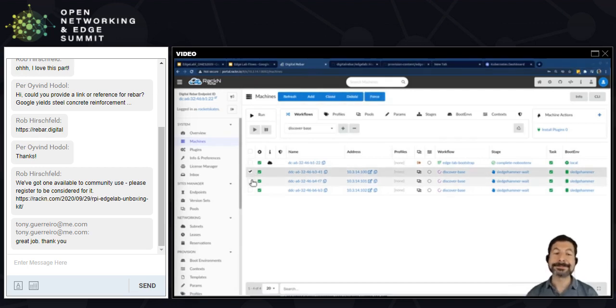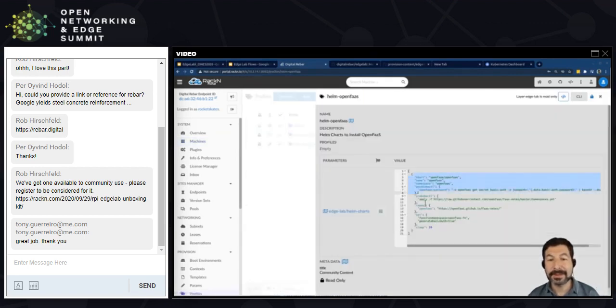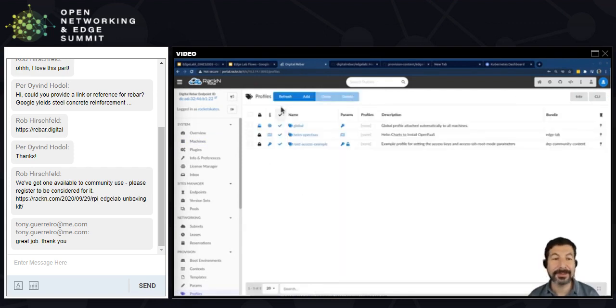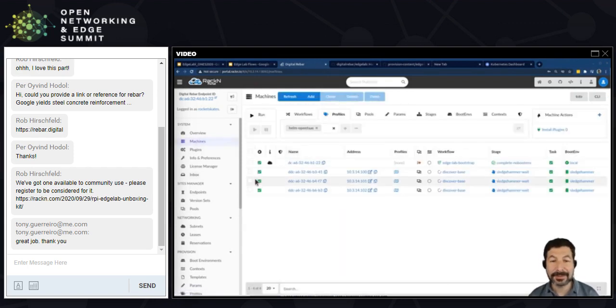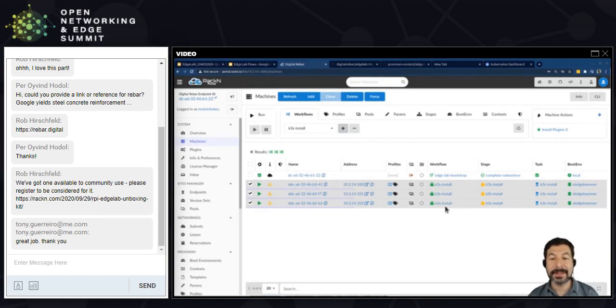So let's start going. In this case, I'm selecting my three machines. I'm going to go ahead and put the OpenFAS profile on them. In that profile, it has the Helm charts that are necessary to install OpenFAS. We won't have time to get that running, but I want to show you what that looks like just to get it installed. What we are going to do is go ahead and select the K3S workflow, install them on the system, and then let that process begin.